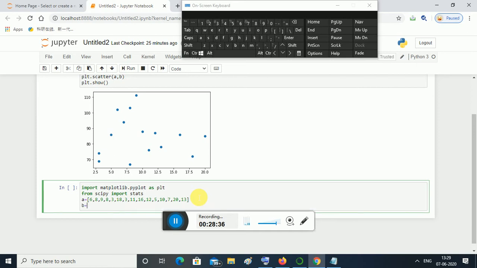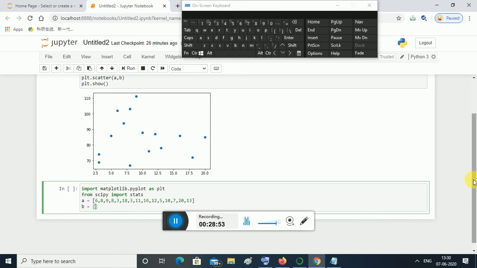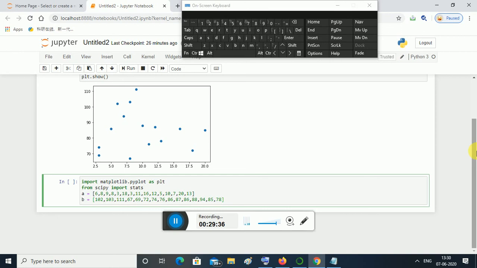Next we have to take the speed values: 102, 103, 111, 67, 69, 72, 74, 76, 86, 87, 86, 86, 87, 86, 88, 94, 85, 78.